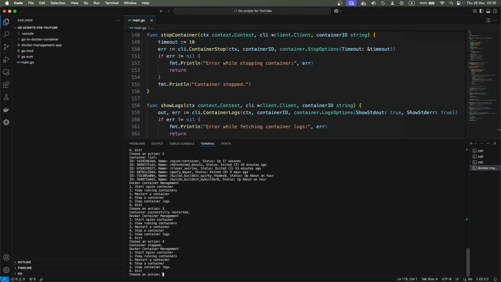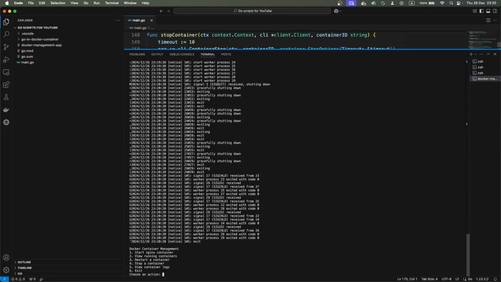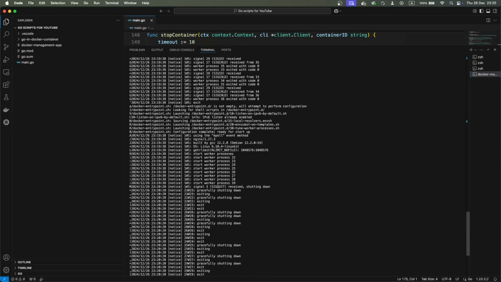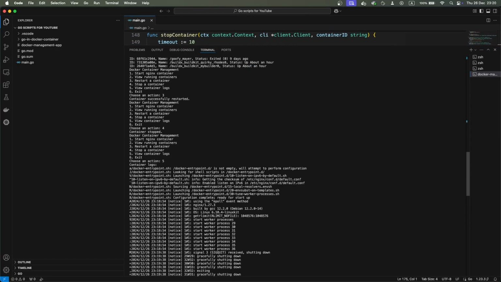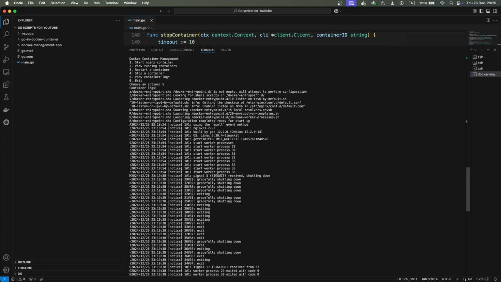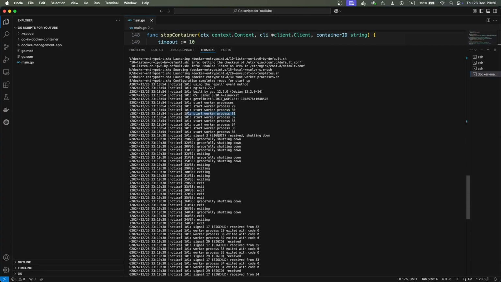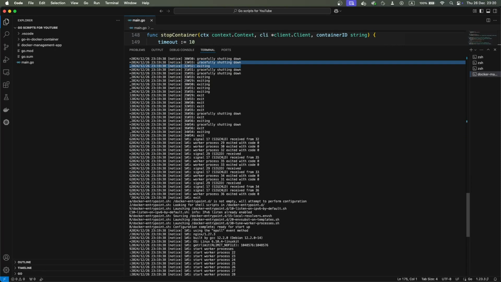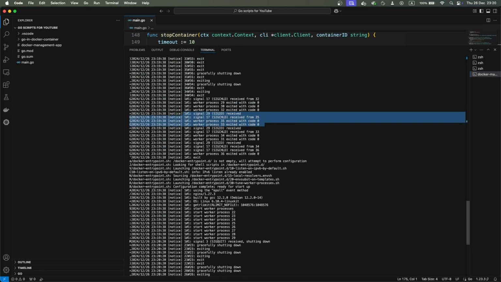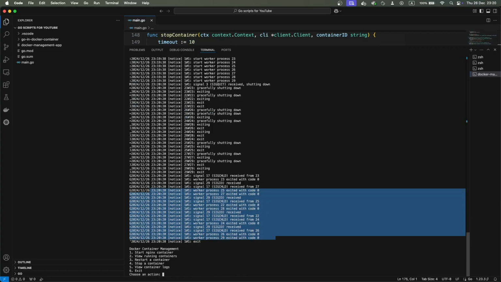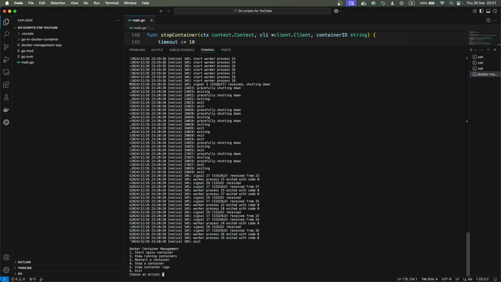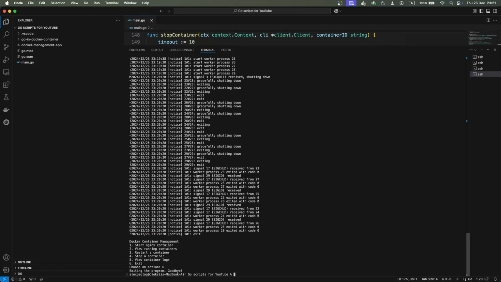Okay, next, let's choose option 5. Now it displays logs from the Nginx container. Awesome. And last one, exit. Now we have successfully exited from our Go program.